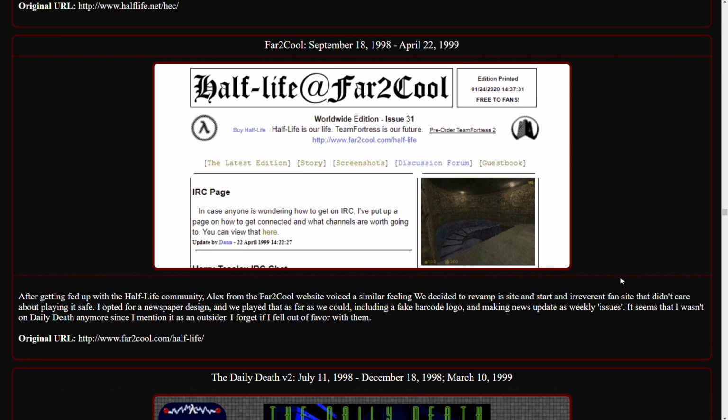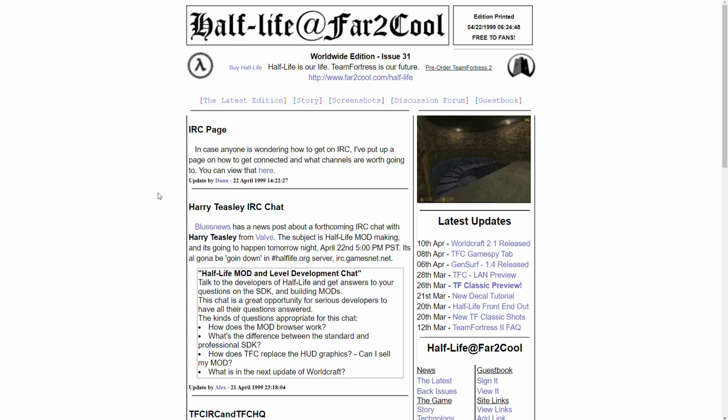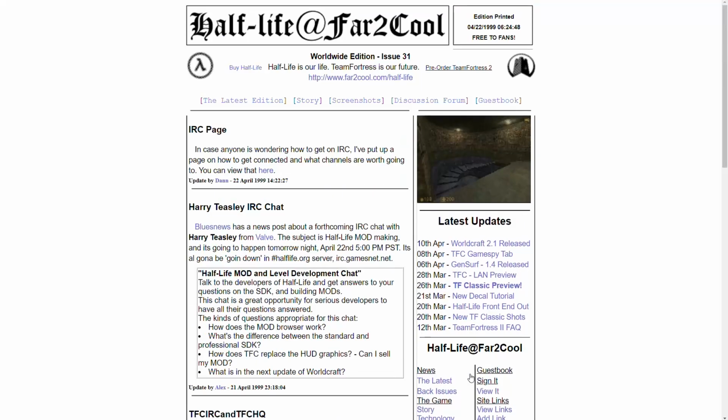end up working. What ended up happening is I moved to Far Too Cool, which was a UK site that he was also kind of disillusioned with the whole community as well. So we created a brand new site. We tried to make it look like a newspaper design. So we had the barcode, news updates became issues. And then I used halftone patterns for some of the images and things like that.